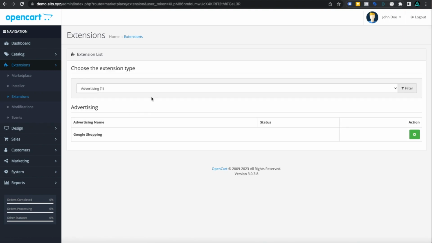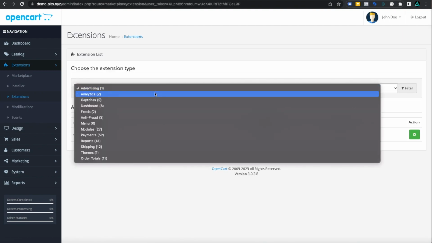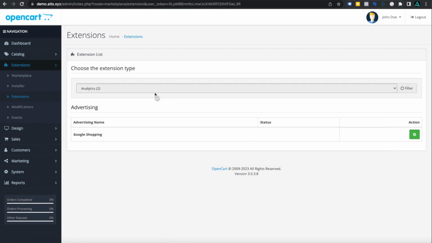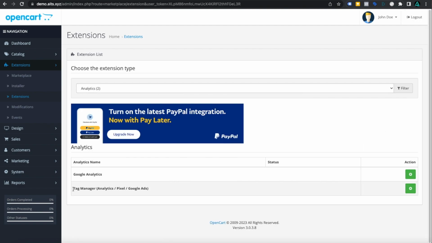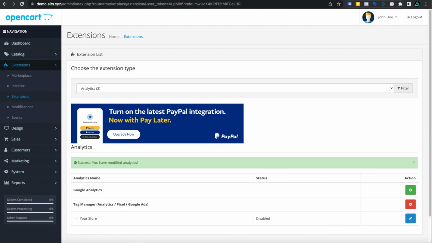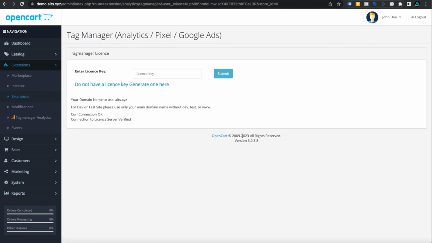we go to extension and now we are going to install the module itself. Go to analytics. Here we can see the tag manager appeared here. We do the install and we have extension enabled, installed, sorry.